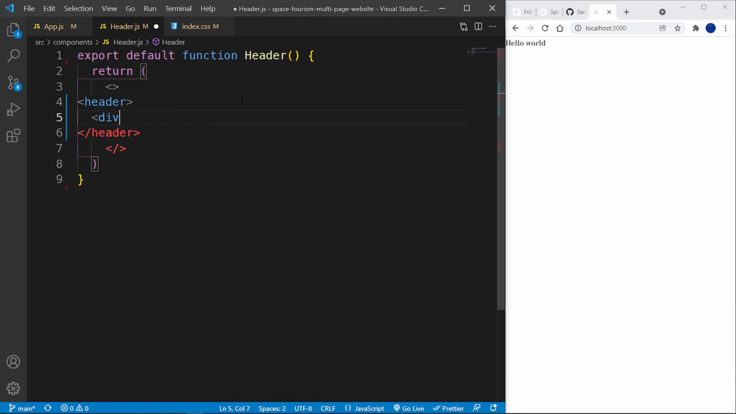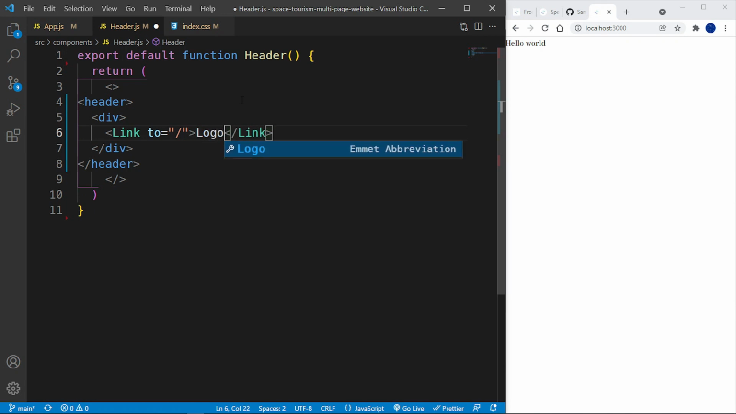The header tag is going to have a div, and this div is going to be a Link that comes from React Router DOM. It's going to link back to the slash, and it's just going to show our logo, which is an image. Actually, let's just get the logo right away.